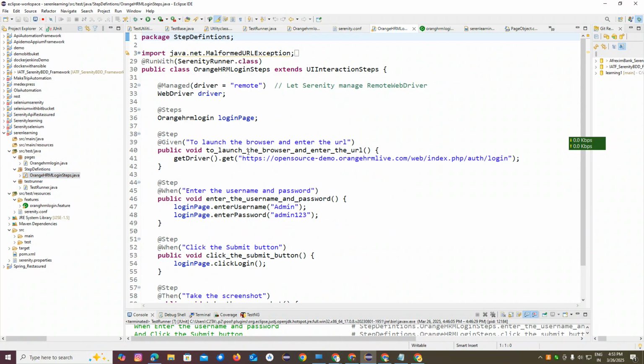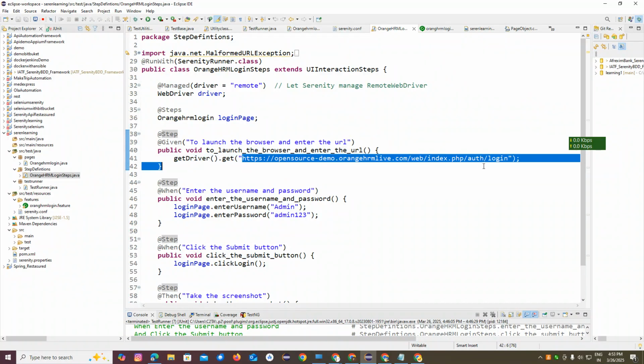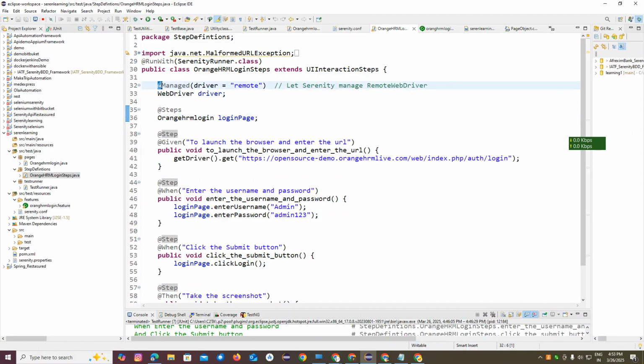Next one is the step definition. I'm giving RunWith SerenityRunner, so it's going to run as a Serenity class here, and I'm extending UIInteractionSteps so that I can call getDriver().get, and the URL we are going to invoke I am passing here. Since I'm going to run on a remote, I just gave @Managed, so it's going to manage the driver, and all the remote WebDriver things will be managed under the @Managed annotation.